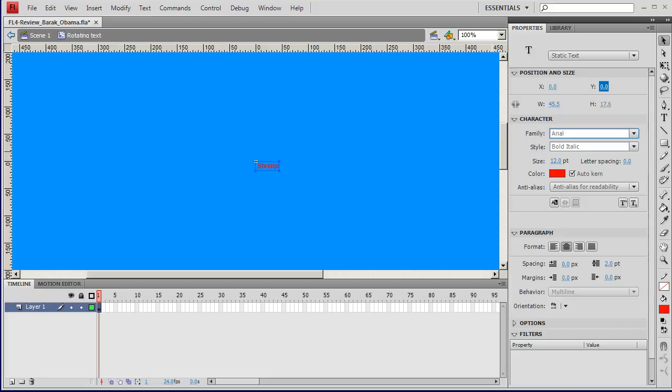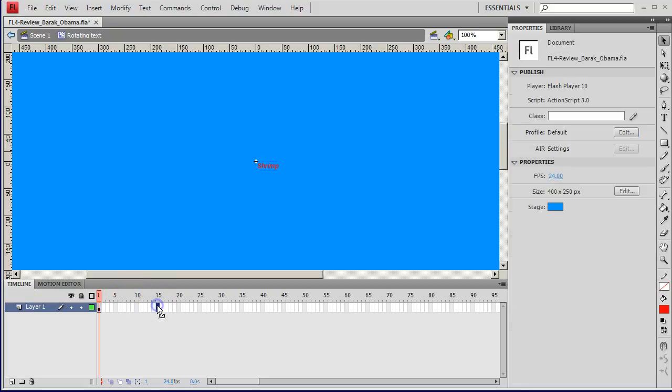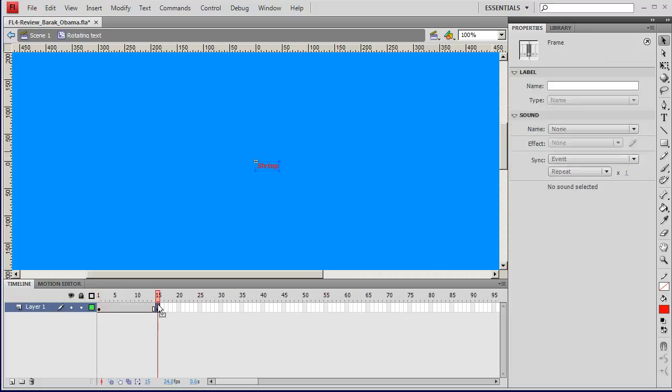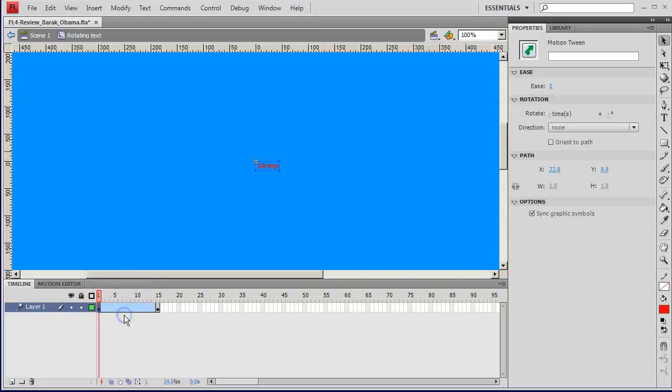Okay, so then what we're supposed to do is go to frame 15 and set a keyframe. So F6, and then we're supposed to create a motion tween, so I'm going to right click here and choose motion tween. And then out here, notice that it's properties, rotation, and I'm going to just click on the times, and I'm going to put in 1. Okay, let's scrub, so it just turns once.